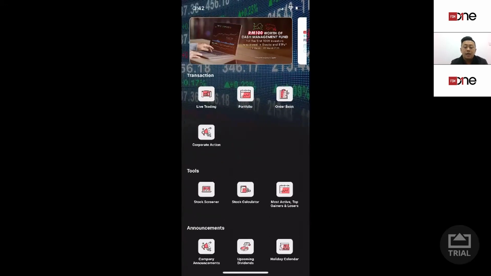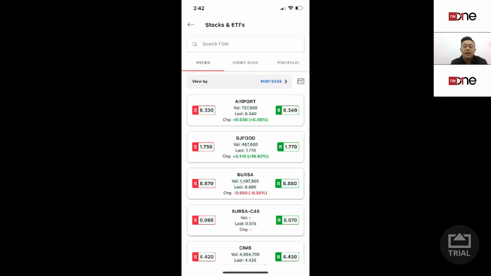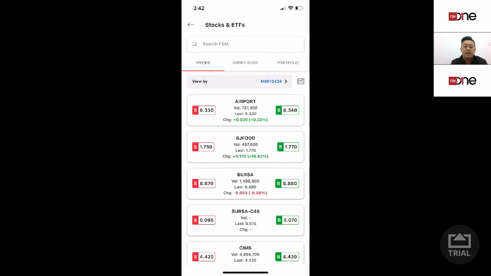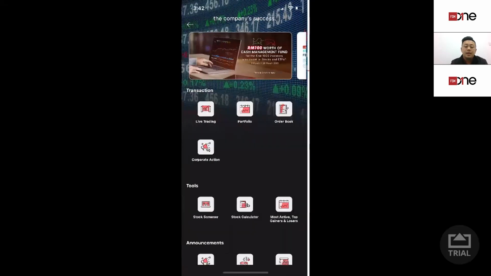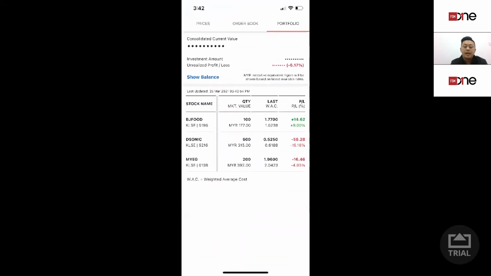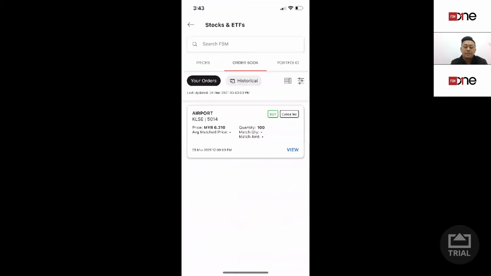So now we will go for the live trading. For live trading in stock, you are able to link from here, the transaction. When I click live trading, it will link to this particular page. This particular page is the live page of the stock and ETF for our stock trading. You are able to see all the stocks in my watch list. If I click on portfolio, the second one, it will link to my stock portfolio. If I click order book, it will link to the order book that I have today.